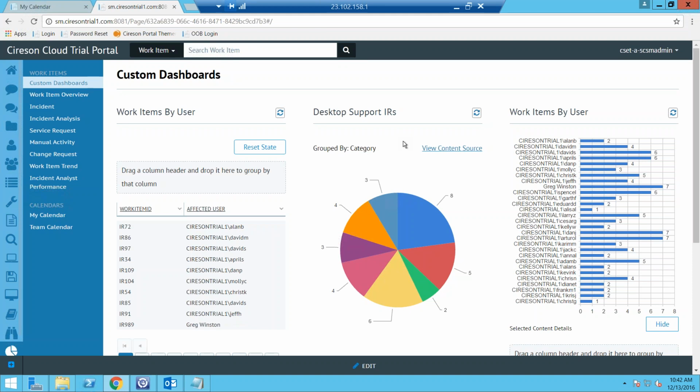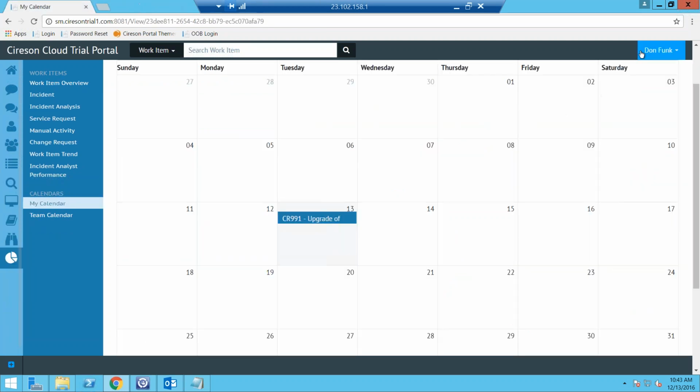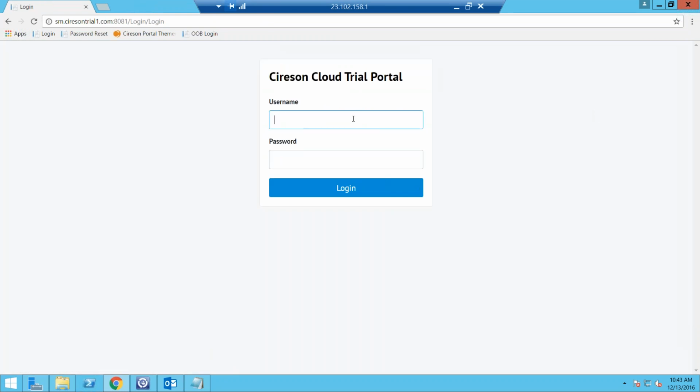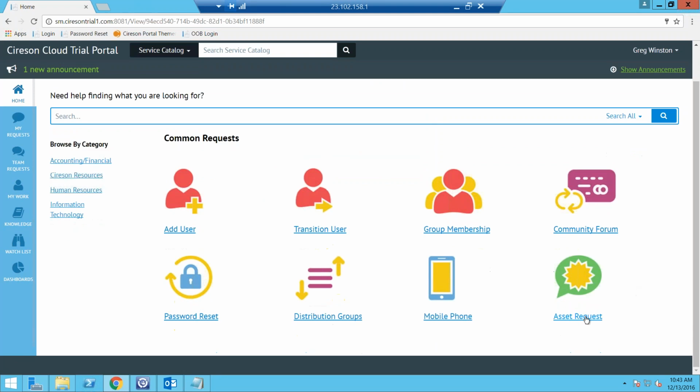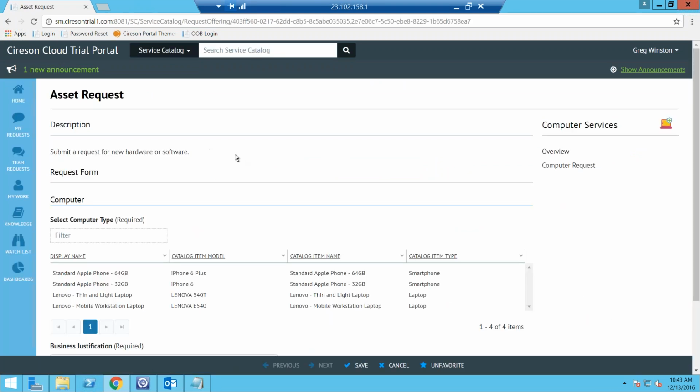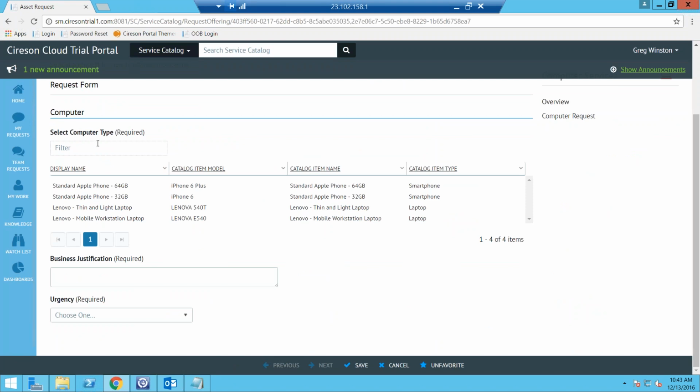So let's take a look at our advanced request offerings, our dynamic request offerings. I'm going to log out of this, and log back in as Greg, our end user. Greg's going to come in here, and I'm going to come down to this asset request offering. If I'm coming here, I want to select a computer type. Right now, the only questions I have in this form are select a computer type, the business justification, and the urgency. So let's see what happens when I click on standard Apple iPhone.